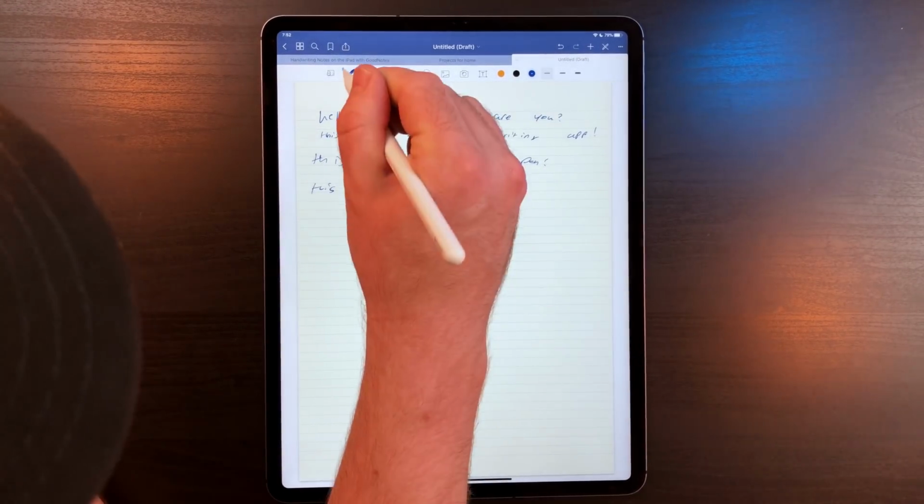I'm definitely going to keep doing this. I really enjoy handwriting notes, even though my handwriting's terrible. I'm really curious what you guys use your Apple Pencil for and if you guys do any sort of handwriting notes on your iPad.